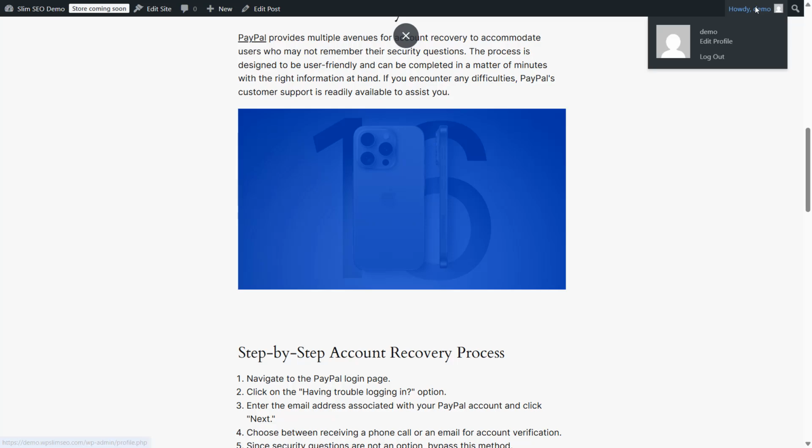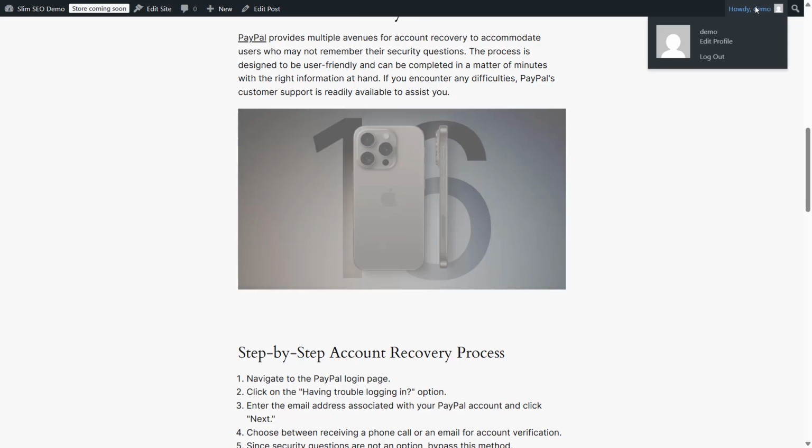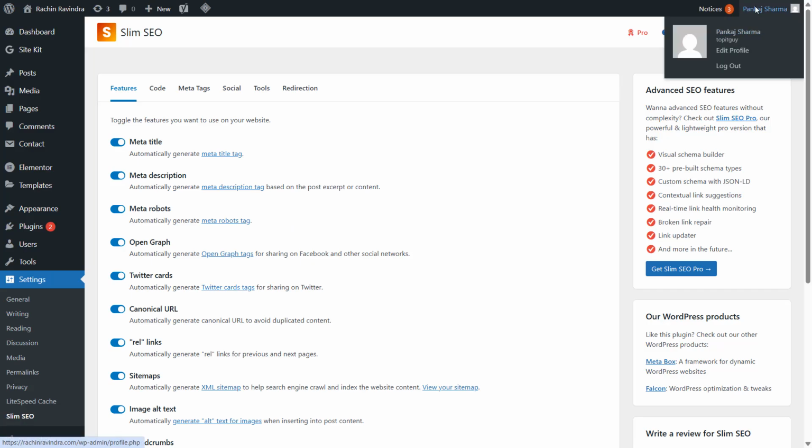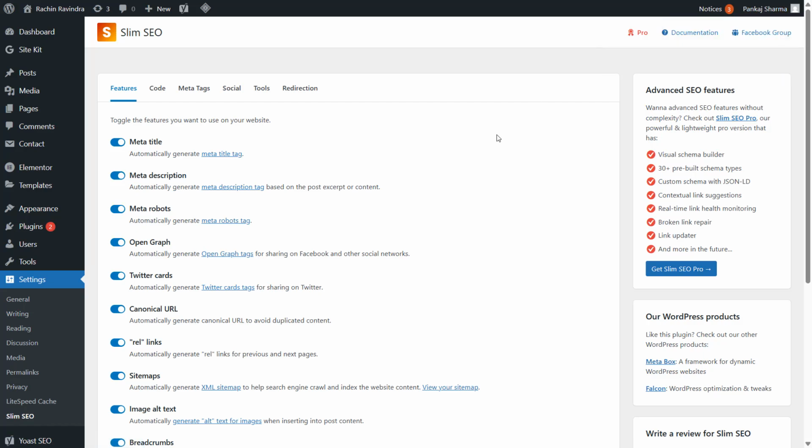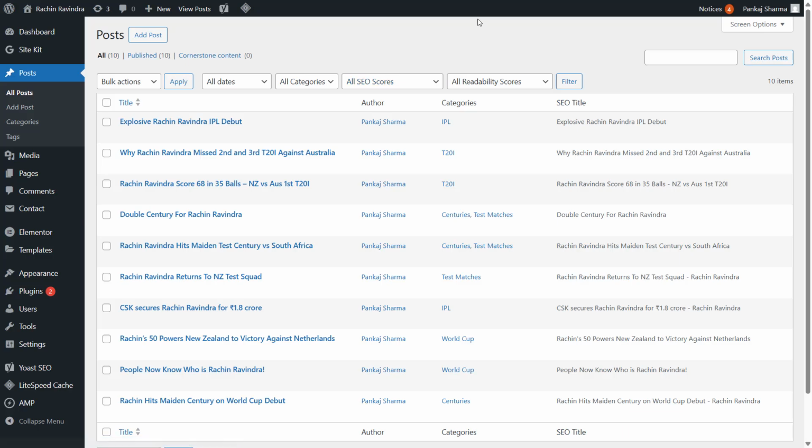Now let's get back to the free one. What you get with the free Slim SEO: you don't get link manager, schema. Now let's go to the posts. Okay, here you can see some of the posts I have done already. Let me open this one and edit it.